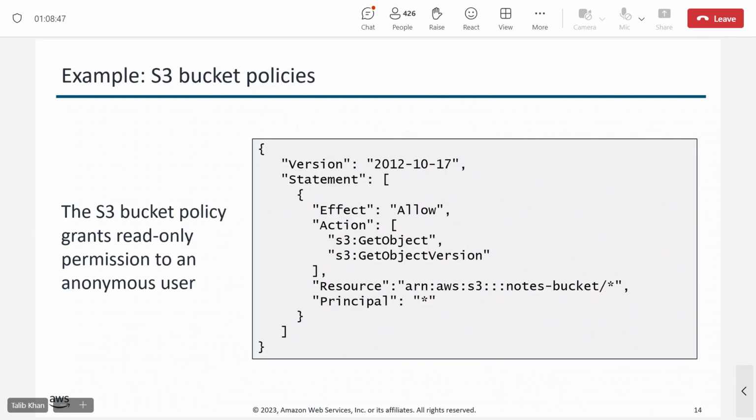Dynamic website hosting is not available in S3. Yeah, correct. You cannot host a dynamic website. It is only possible to host a static website with the help of S3.